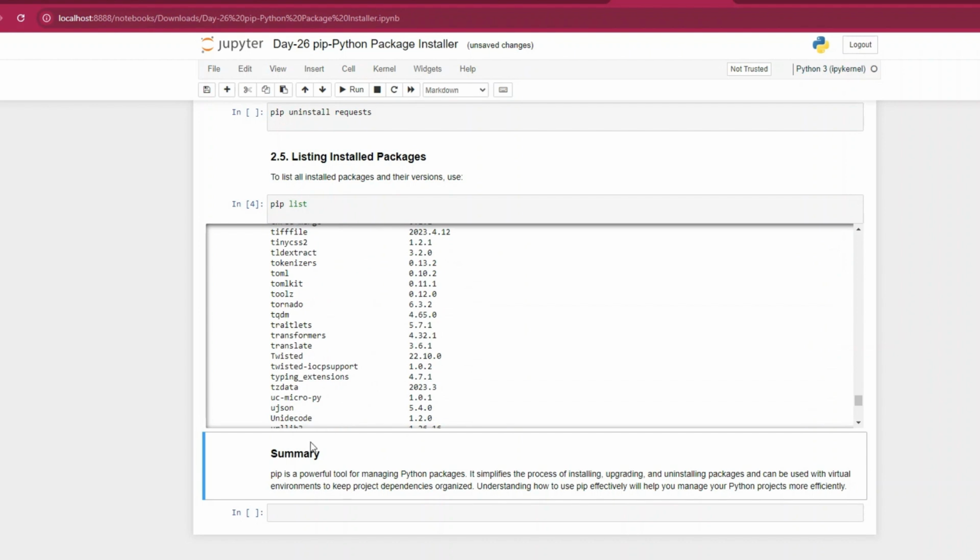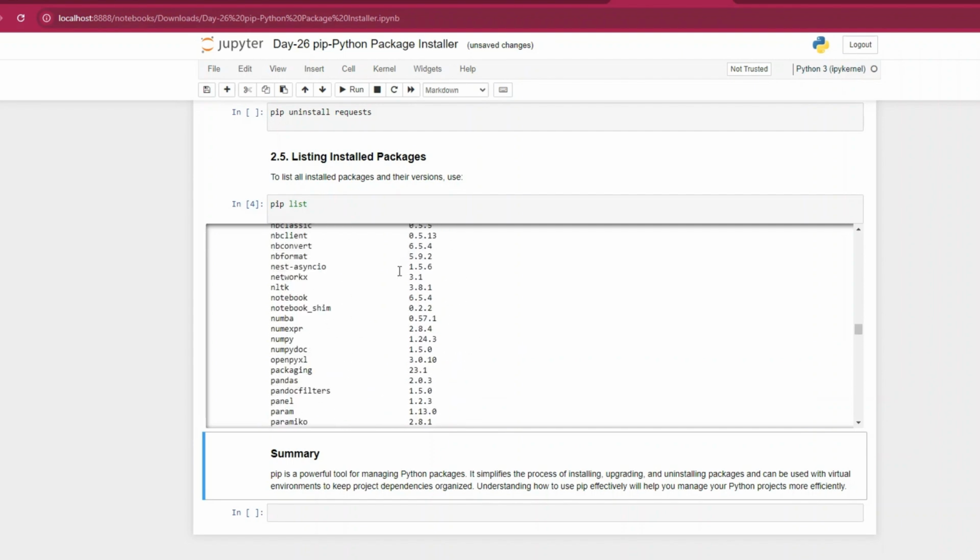This is the summary: pip is a powerful tool for managing Python packages. It simplifies the process of installing, upgrading, and uninstalling, and can be used with virtual environments to keep project dependencies organized. Understanding how to use pip effectively will help you manage your projects more efficiently. So this is all about pip. Let me know examples of packages that you have in your pip list.